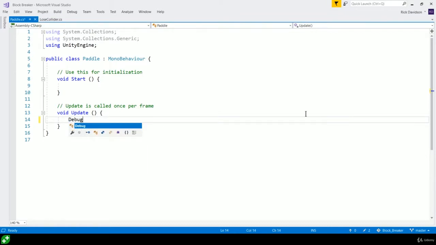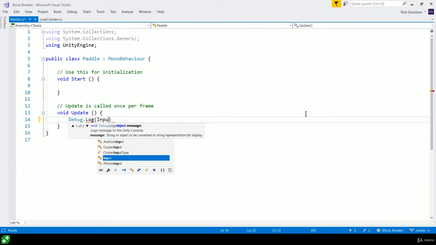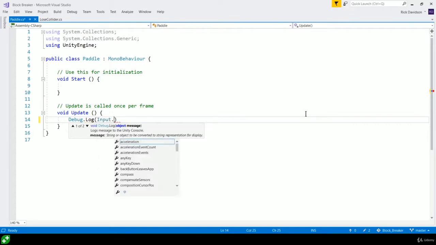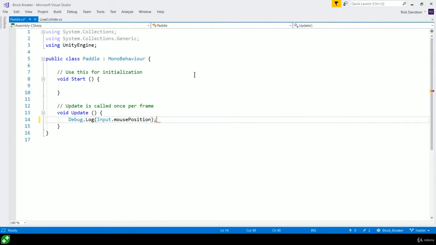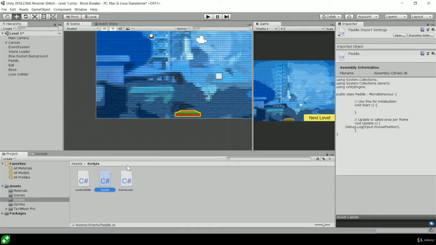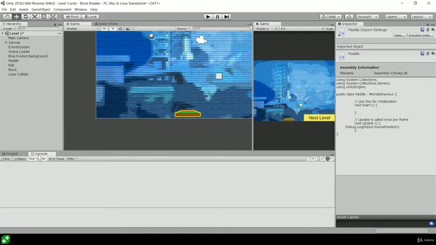Let's start by printing to the console by typing Debug.Log. What are we printing in the console? Well, we're going to start by printing Input.mousePosition. That is how we can see exactly where the mouse is positioned within our XY coordinates. Save that, back over into Unity. We can open up the console in this case. So just click on console, and then click play.